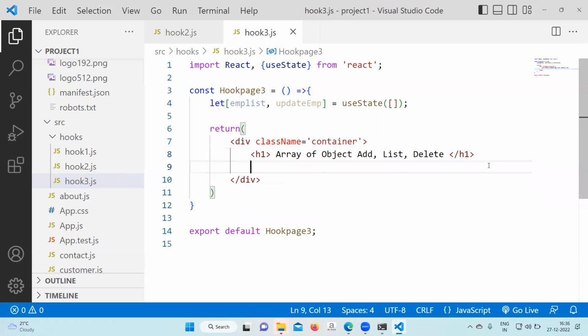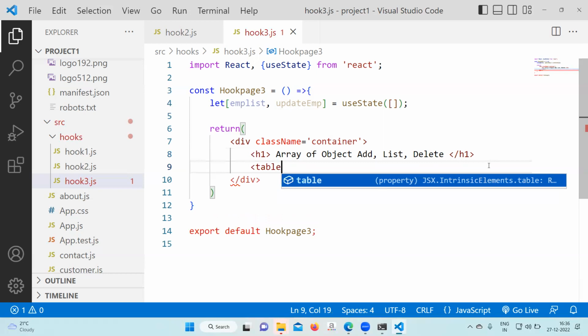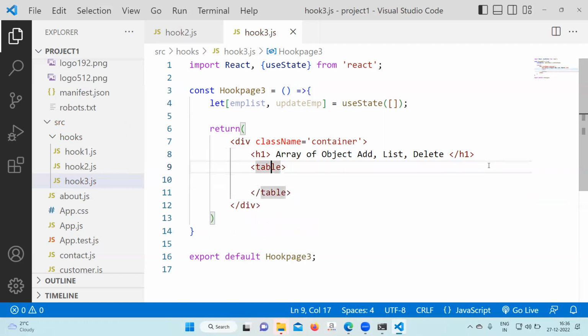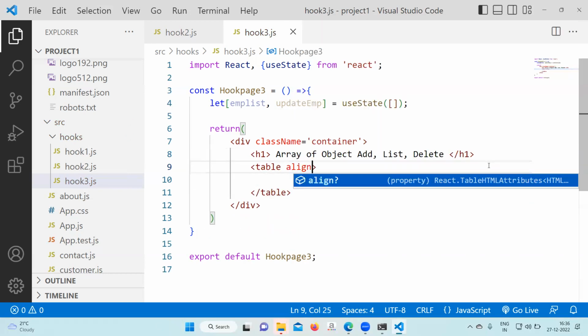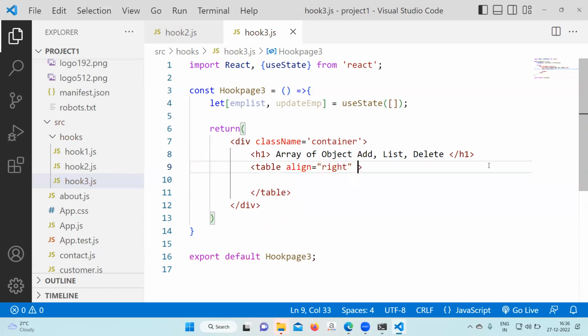Next, you write a table, align right, align should be right, cell padding somewhere 10. Anything is okay, double quote, single quote, both will work.